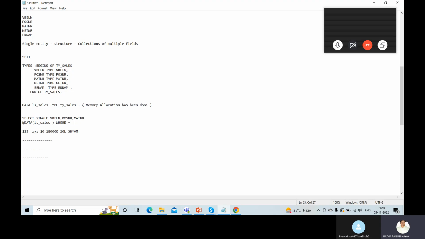So where I will use the where clause, my VBELN equal to 1, 2, 3. What this will do is go and search the database. It will pick this key. Now I have VBELN equal to 1, 2, 3, so bring all this information to my structure. Got my point? So bring this piece of information to your structure, and then you can manipulate it.